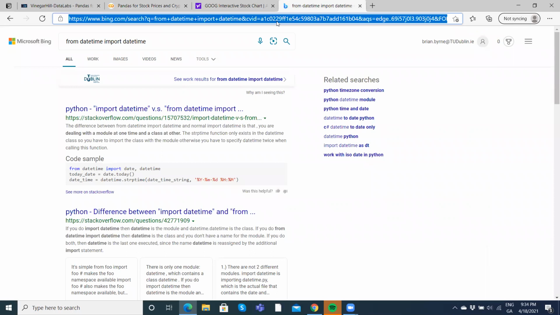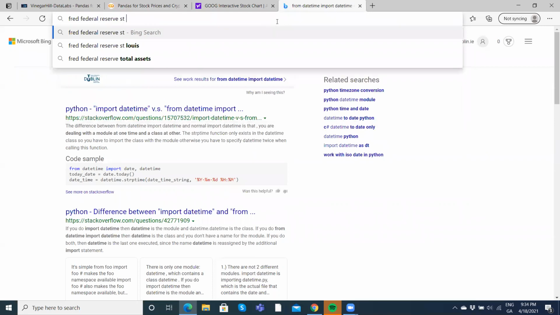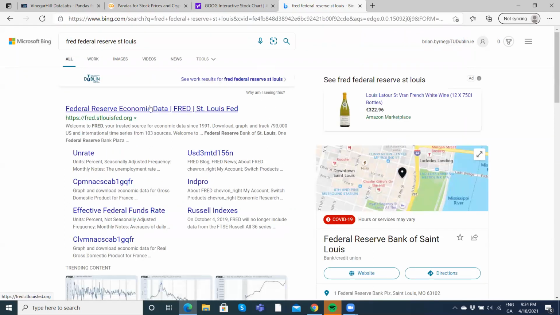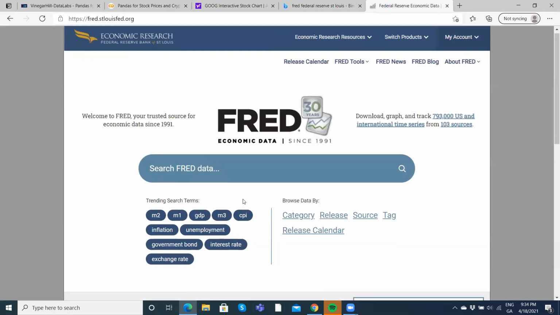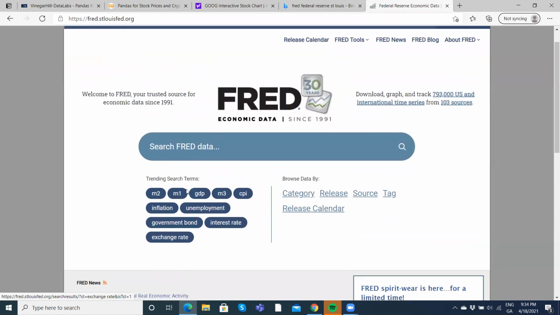FRED is the Federal Reserve of St. Louis's database. So FRED, Federal Reserve St. Louis, right? And they compile a lot of data there. It's a very rich resource for all kinds of, in particular, macroeconomic data, but also some financial data, some applied volatility series. But typically, we're getting money measurements, GDP, inflation, unemployment. So a lot of macroeconomic data in here.